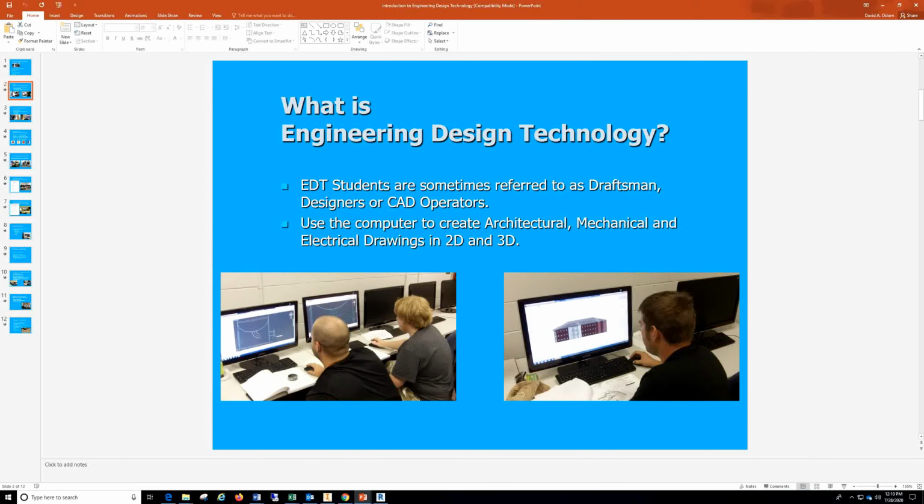What is Engineering Design Technology? Well, sometimes we are referred to as draftsmen, designers, or CAD operators. And we use the computer to create drawings from ideas or sketches from engineers. So anything you can think of in engineering, it starts with us. We have to have an idea, we have to have sketches, we have to put it on a blueprint, and it has to be manufactured. So when you think of engineering, this is the first stop right here.